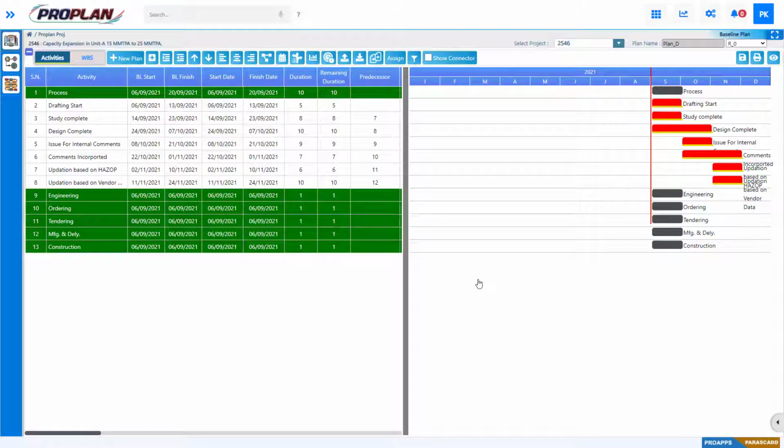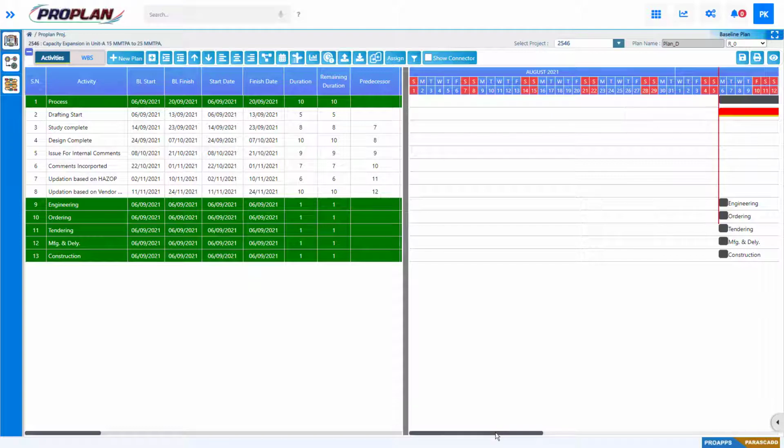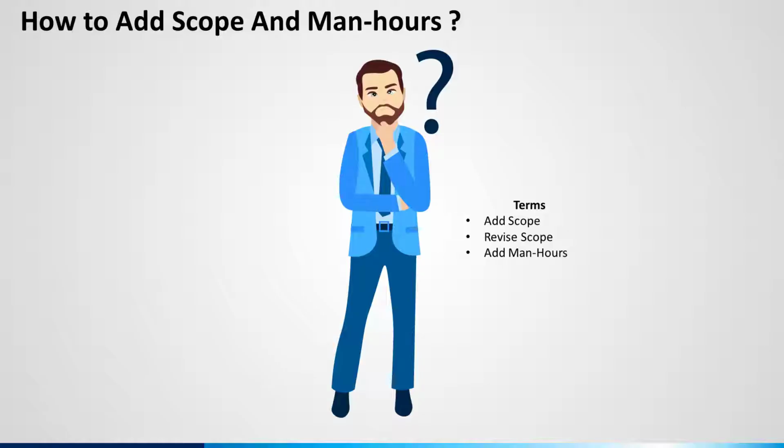After changing current data date, we found some critical activities. Thus, critical activities can be viewed in day view also.